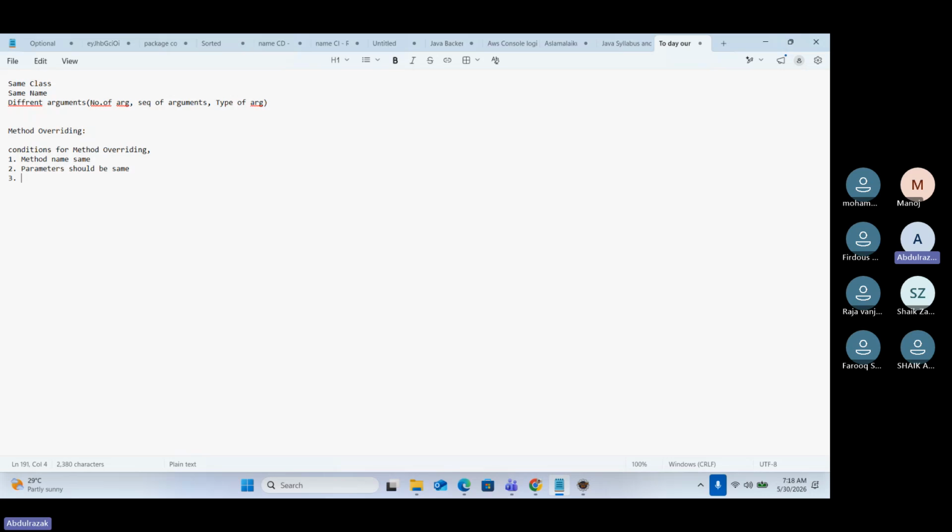For method overriding, we need a child class, parent and child class. Here, whatever method we are defining in the parent class, that we can extend with the help of inheritance. We can extend and we can define the same method in the child class. This is the method overriding. So these three conditions you have to remember.